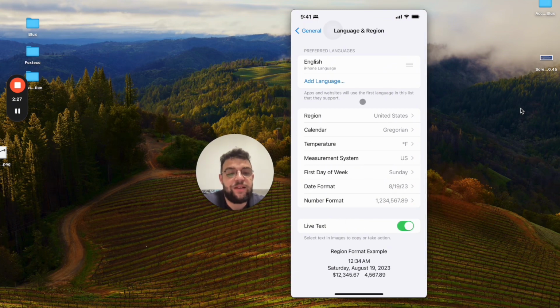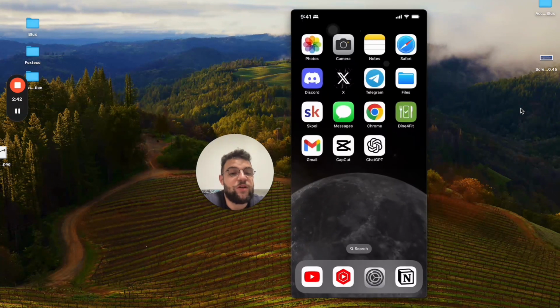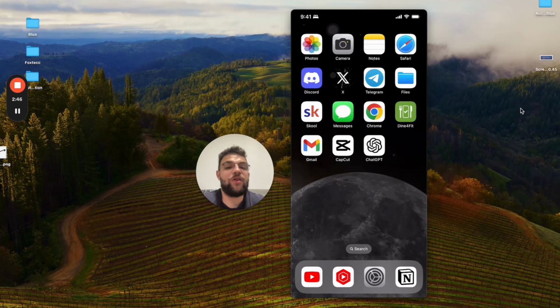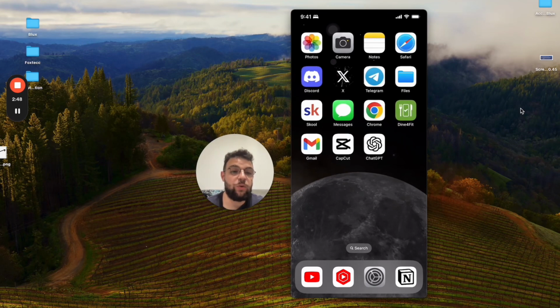So you can see a bunch of different stuff like region, calendar, temperature, the measurement stuff that you may actually want to do in here, like language and region. And for whatever reason, completely out of place, here is the live text. So you also want to make sure that this is turned on, because otherwise it simply is just not going to be functional. Your iPhone will not read any text nor the QR codes. So something to pay attention to, something to keep in mind, and that's going to be the wrap up.